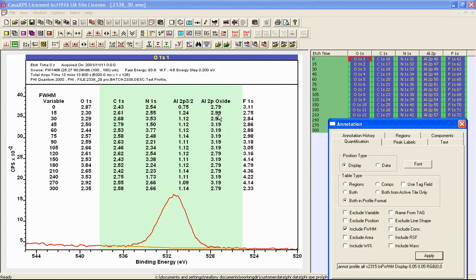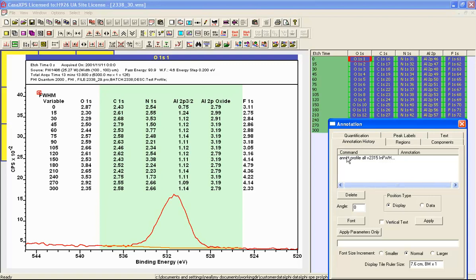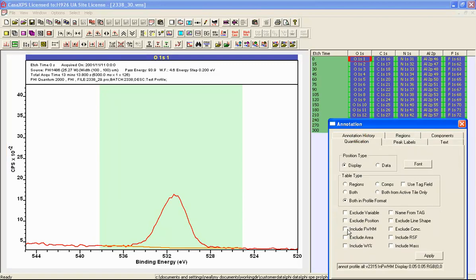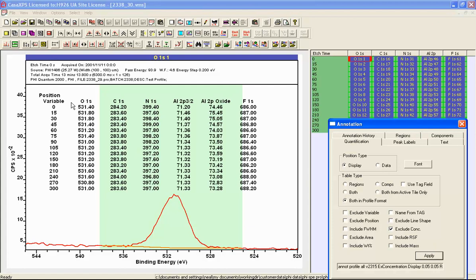And there are various other things that might happen, such as peaks may change in position. So that would be a case of removing the current table, and then we will undo the include full width half maximum, and in this case we'll say exclude the concentration. All of the tick boxes are left unticked, and the idea in the case of the position is that there isn't an include button, so if we exclude the concentration, the next in the list of tables available will be position. So when I press the apply button, I now get a position table, so we can have a look at the different positions within this profile.